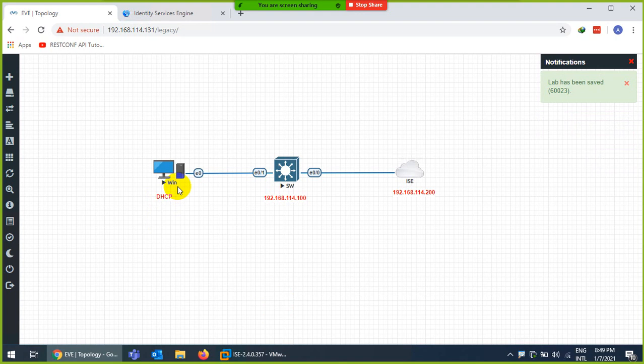If it is authenticated, it will get a DHCP IP. If not authenticated, it will not get anything and will not access any resources. Okay, done. This is the simplest topology we are using for the .1x lab.